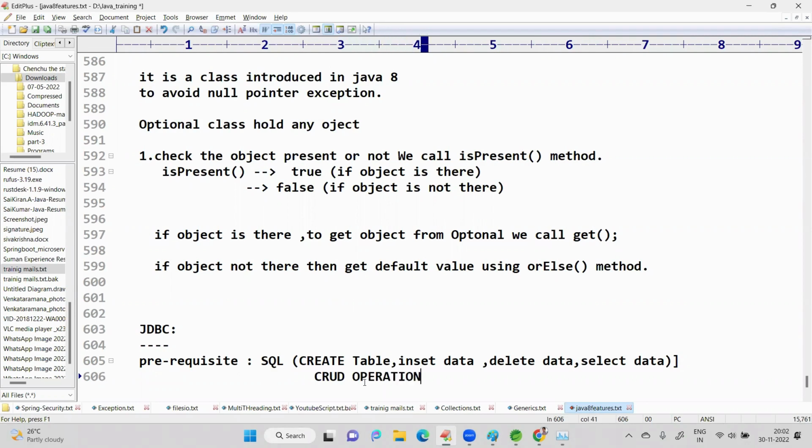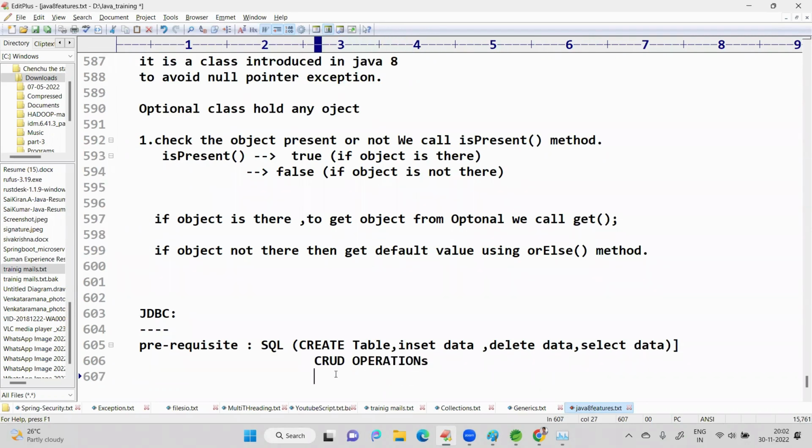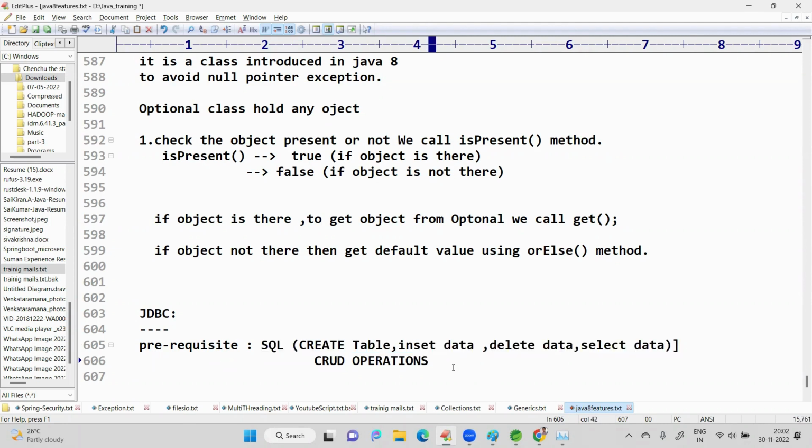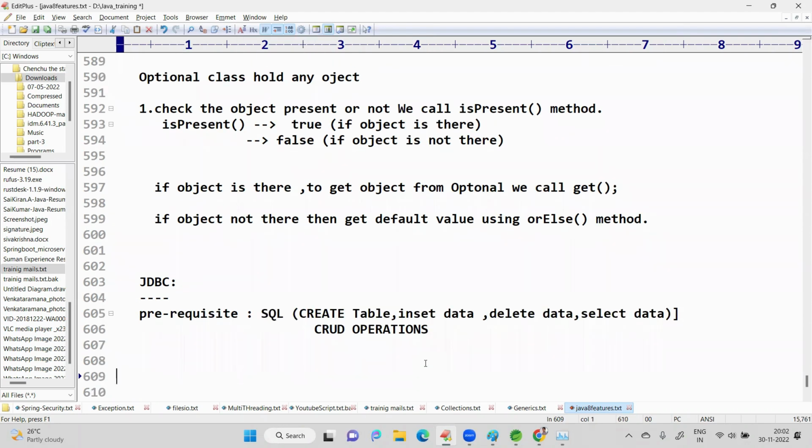What is CRUD? Create, retrieve, update, delete. Okay, just do some practice on the SQL side. Just 4 examples. Then we'll start JDBC. We'll go through some examples on JDBC, how to connect to a database. First, at least learn for tomorrow what is a database.